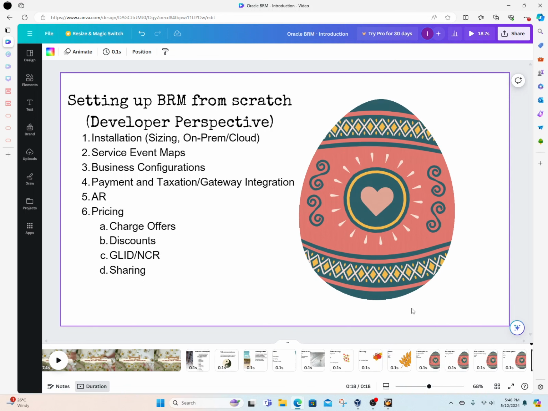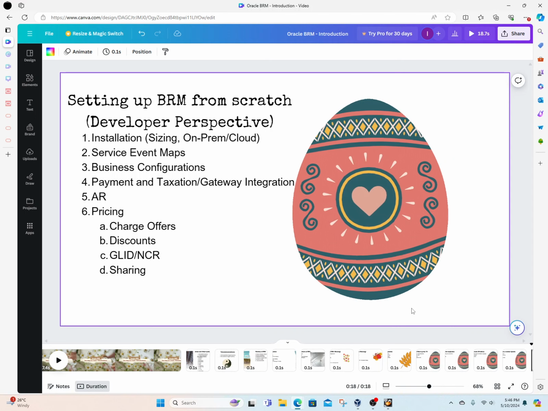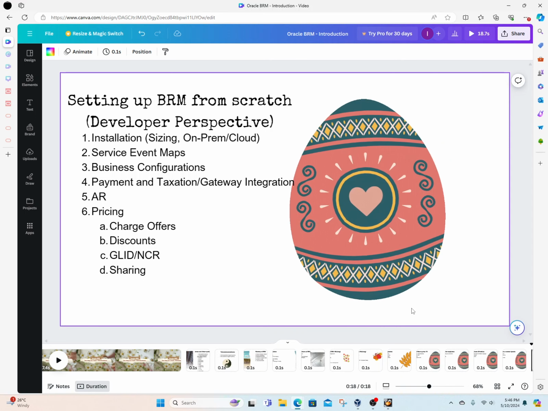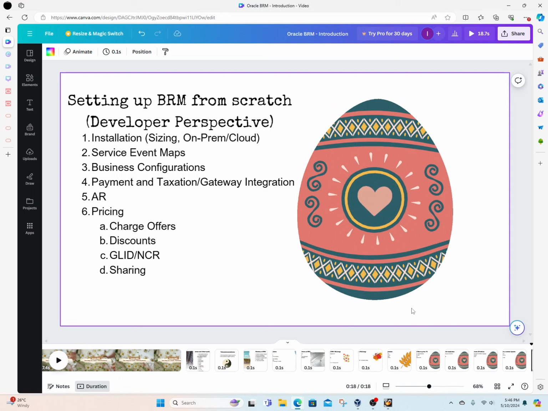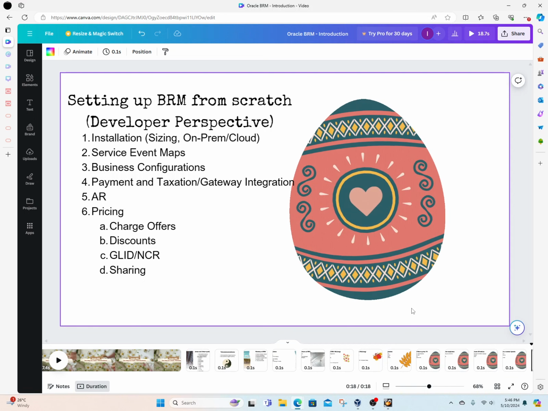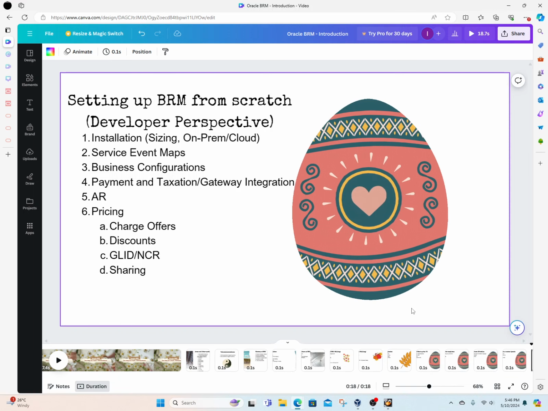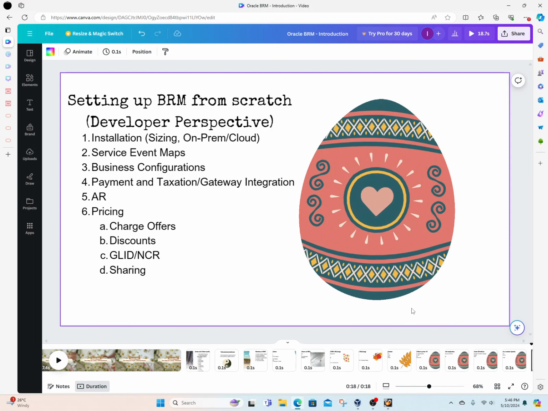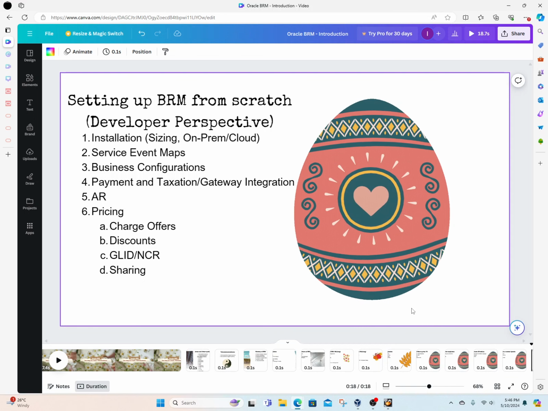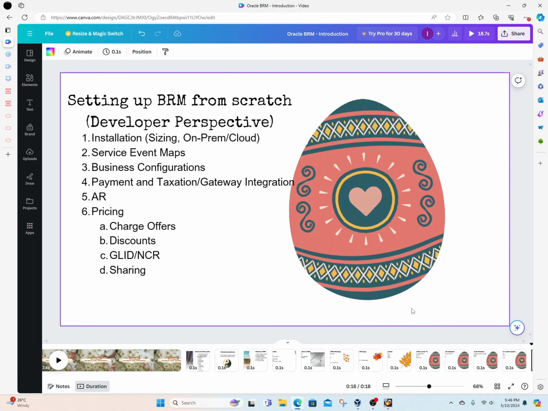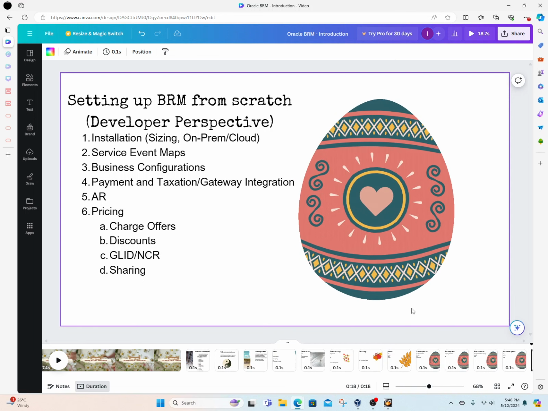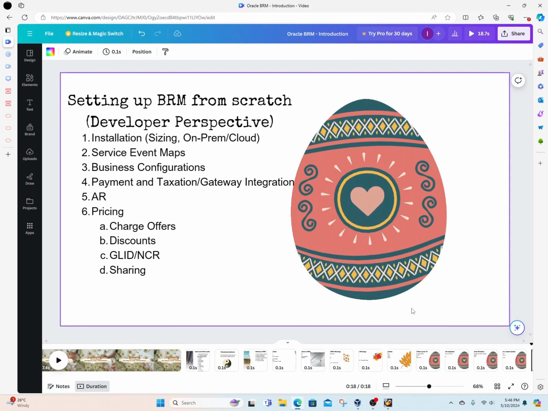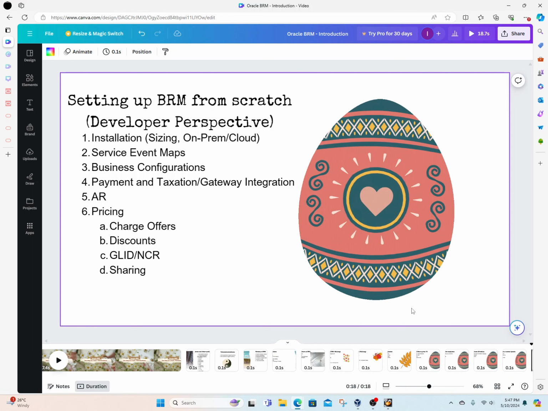Similarly, Vertex is another tax gateway that can be integrated with BRM, that is available out of the box. It can be used after setting up. Flat taxation is also available in BRM. The tax codes and tax percentages need to be configured in a file called taxation map. And then, of course, the payments, refunds, and adjustments will be available when we set up BRM.